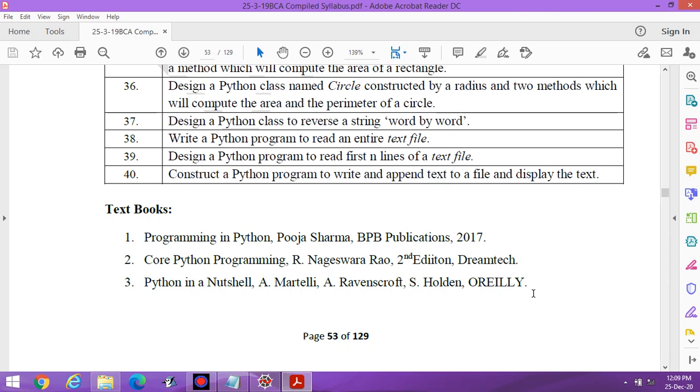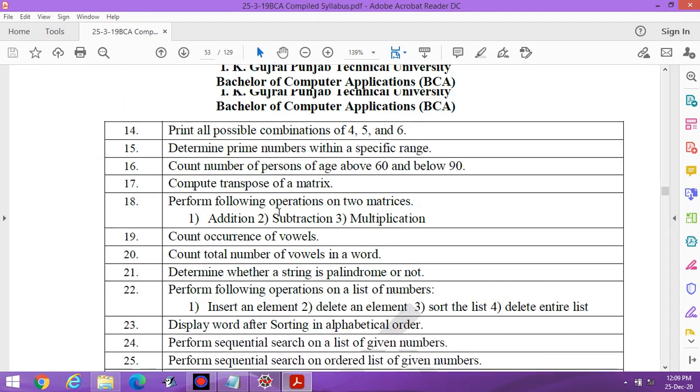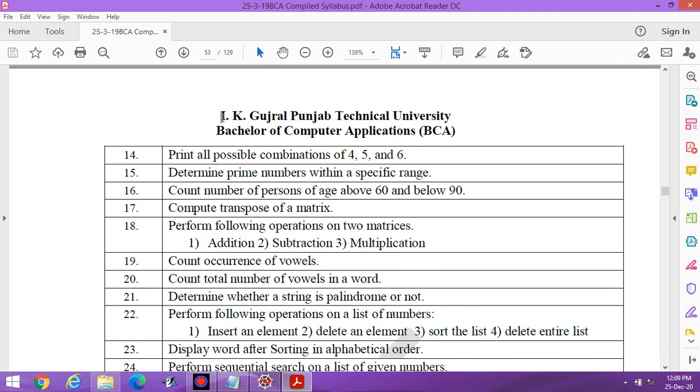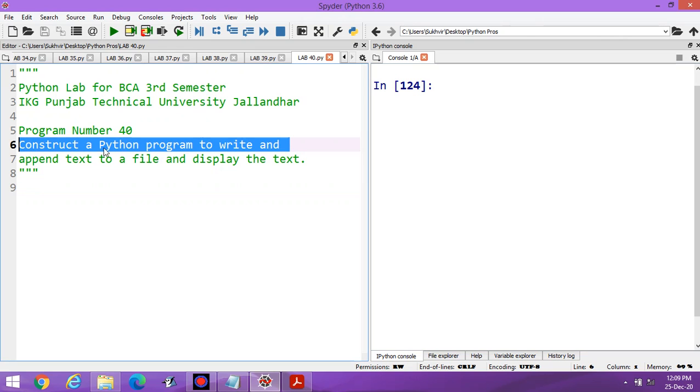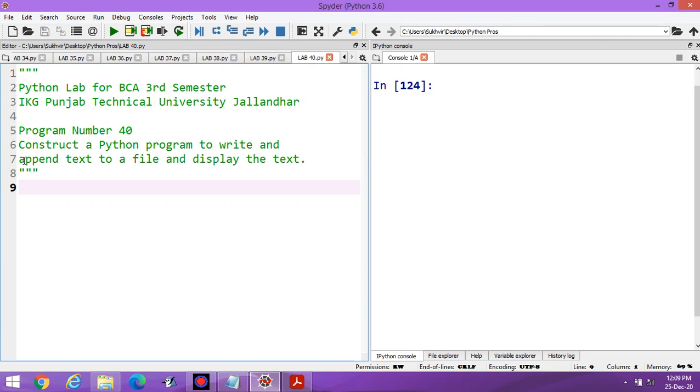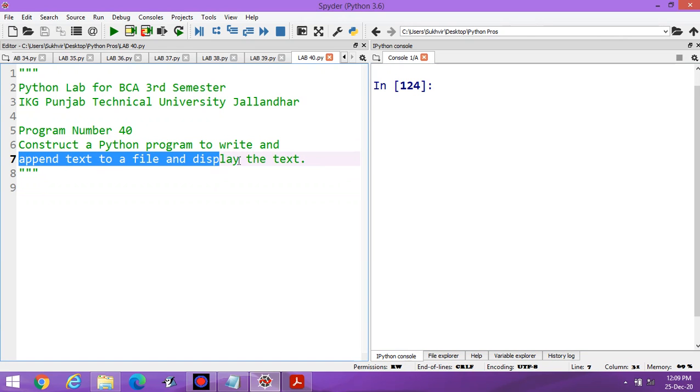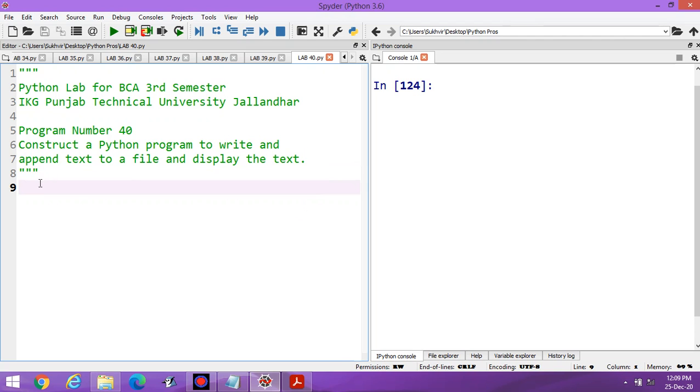Welcome to the last lab lecture, that is lab number 40 of Python for BCA third semester as per the syllabus of IK Gujral Punjab Technical University, Jalandhar. It's program number 40. Construct a Python program to write and append text to a file and display the text.